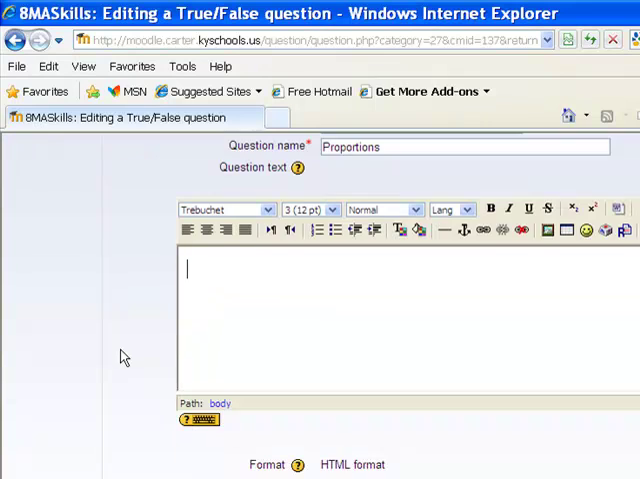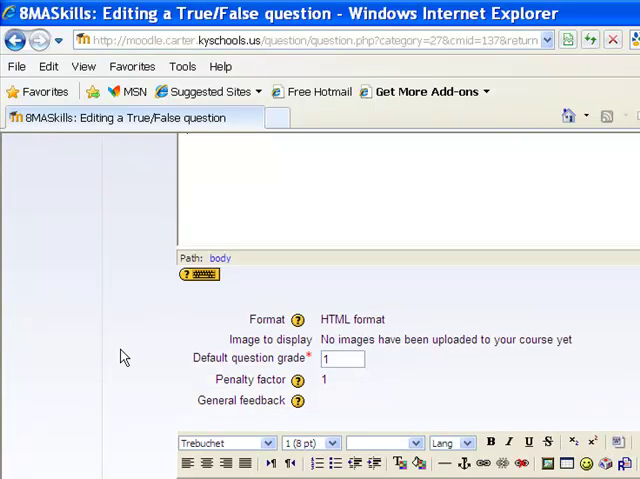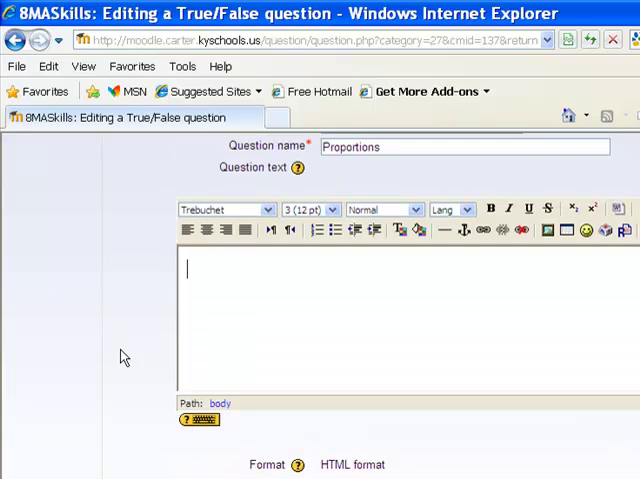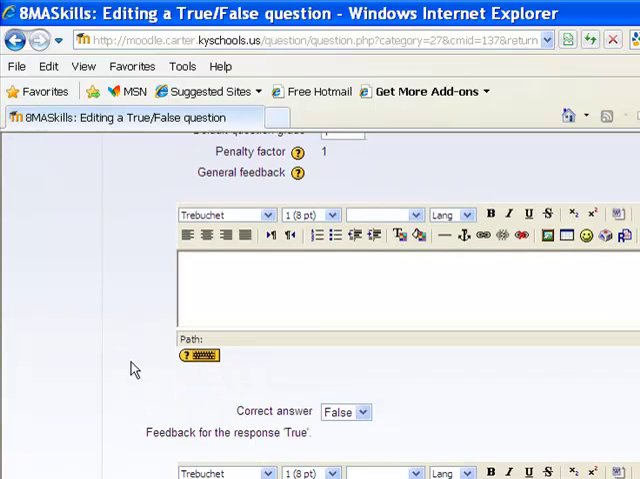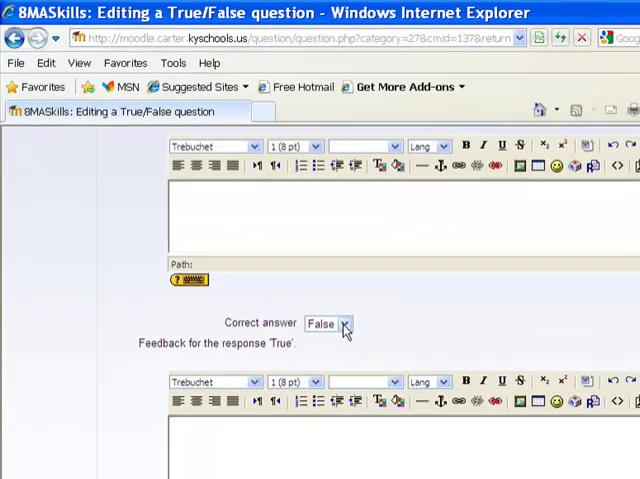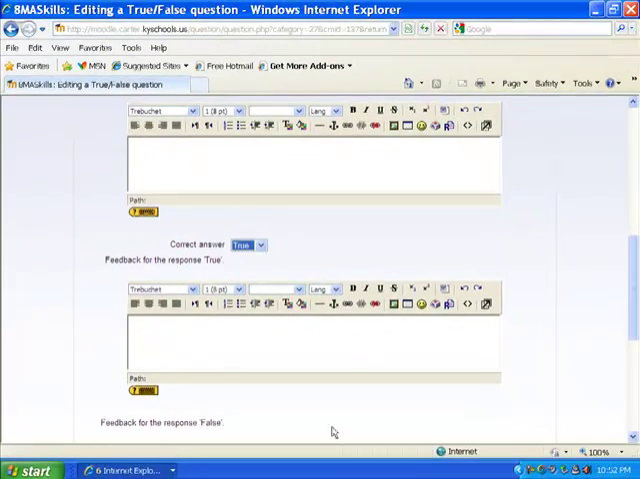And the question text is: proportions are equivalent fractions. The correct answer is going to be true.